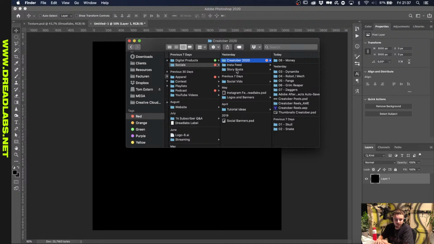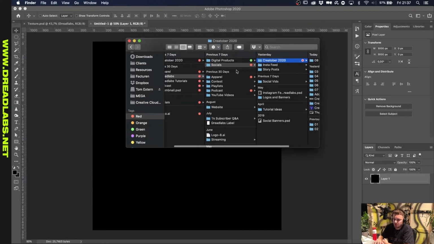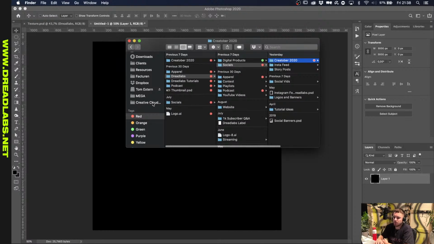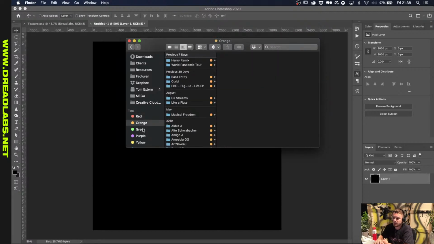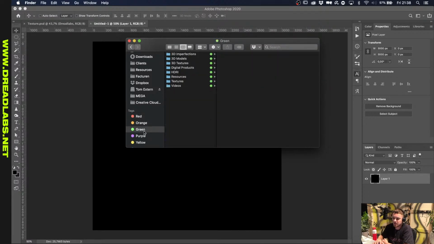How do I organize my tags? Yeah, I'm a student. So you mean like with the color? All my reds are Dreadlabs. These are my active clients, and these are my resources, and then these are practicing and school.